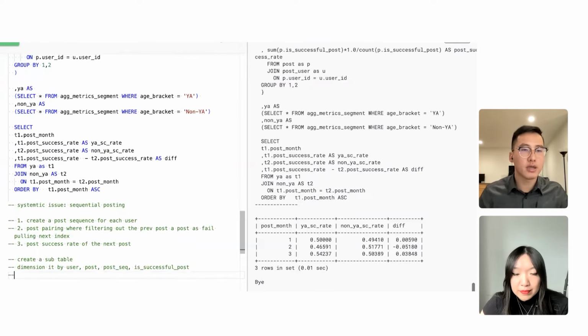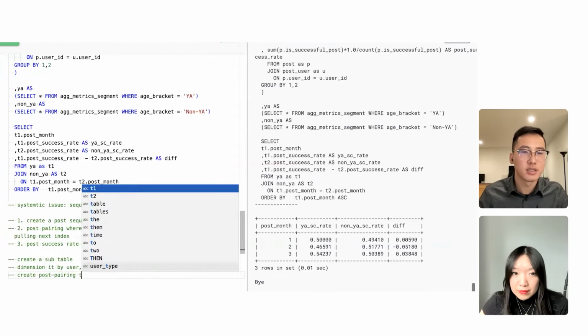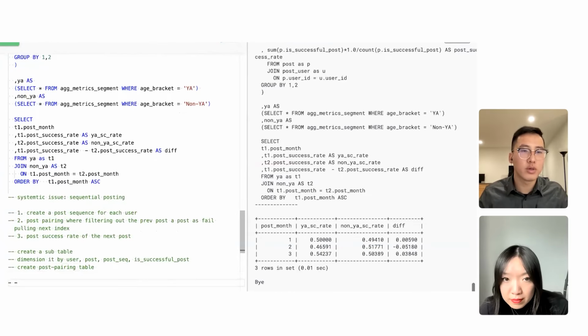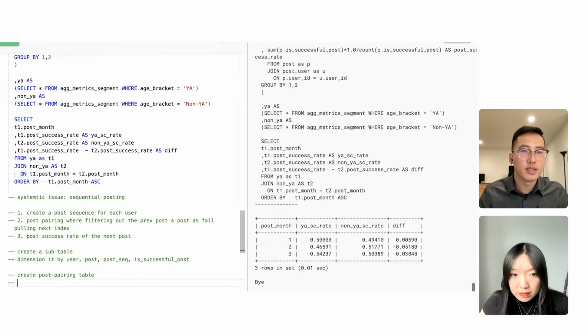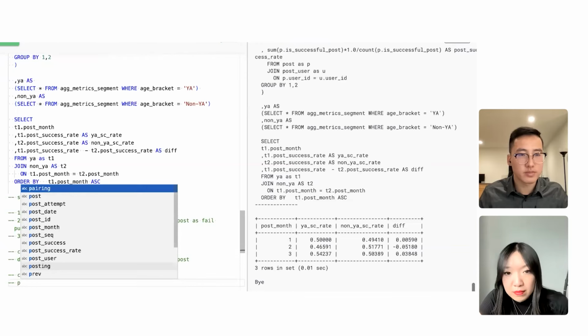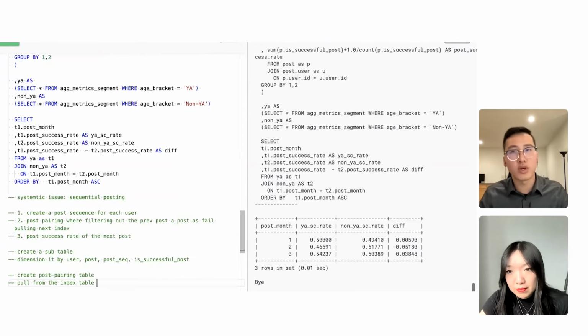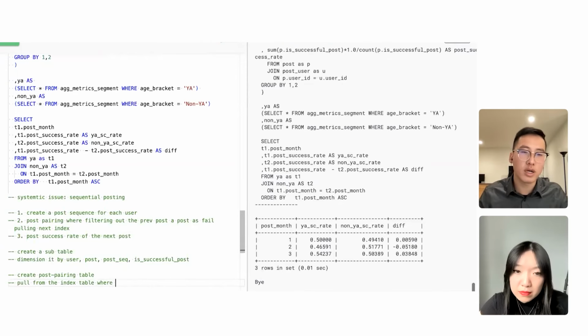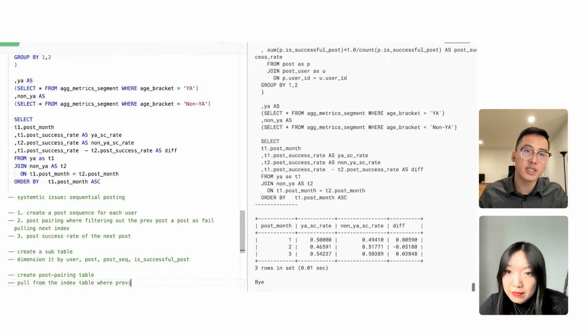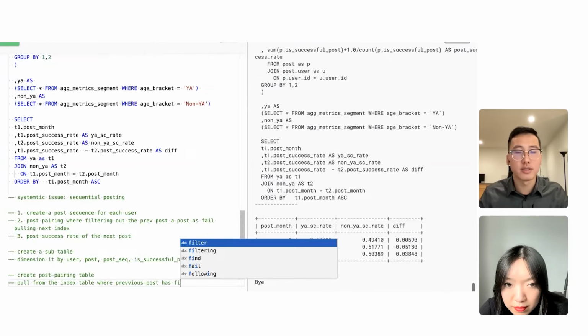Yeah. Then we will create, I guess the easiest way of talking about it, a post pairing table, where we pull from the index table that we just created, but with a where clause where the previous post has failed.